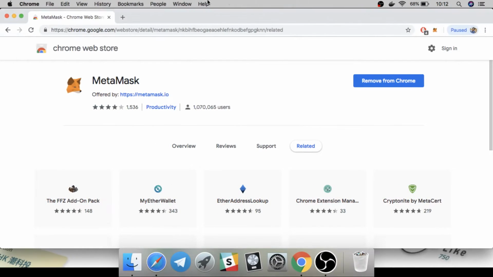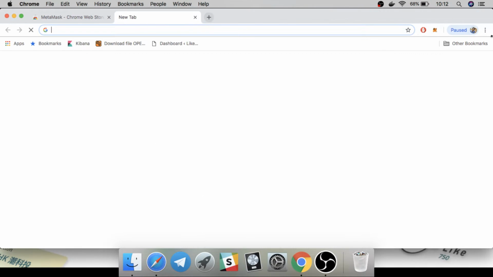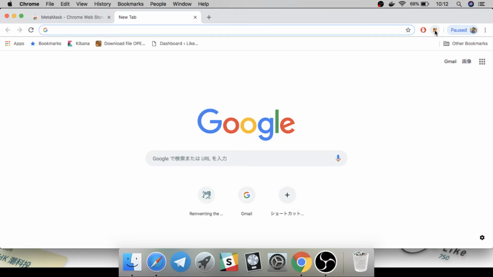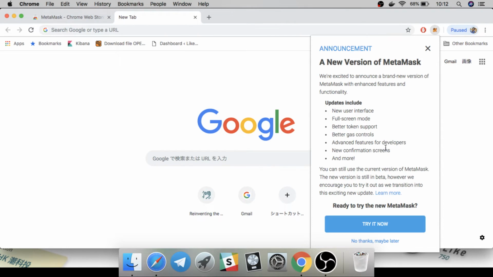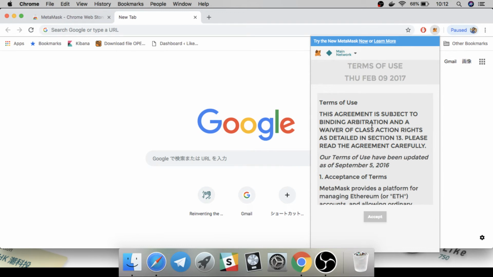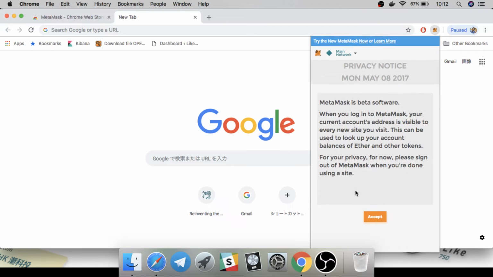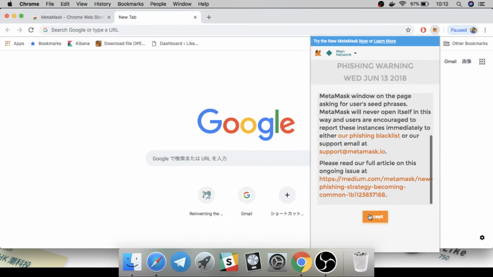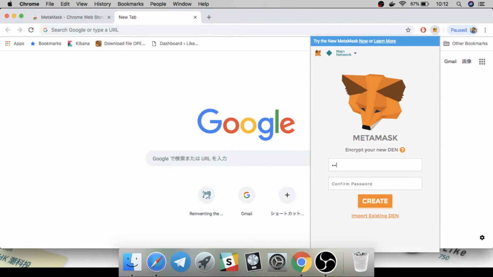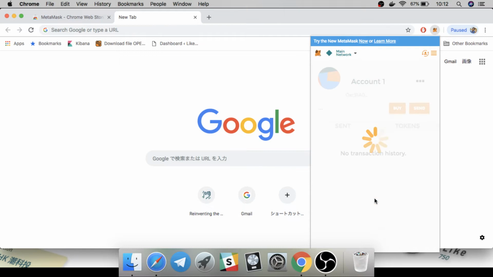So I will show you how to create your own MetaMask wallet. As you can see towards the right hand side, the fox face logo. Click on this. So for now, I said no thanks. So make sure to read the terms of use. Click accept. Then, right, I'll just create one quickly. Okay, so I'll click create.